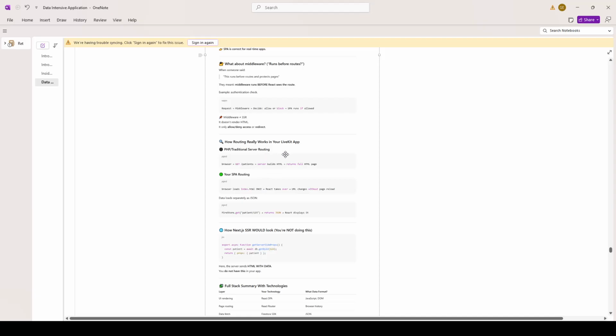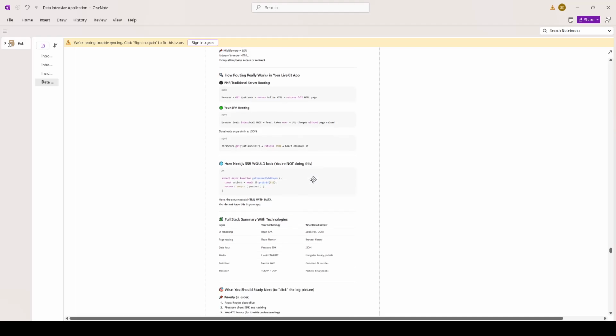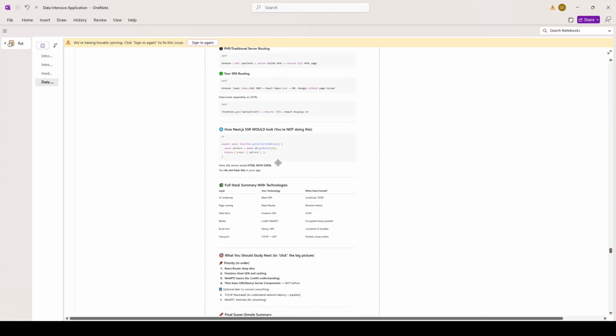How routing really works in your LiveKit app. PHP or traditional server routing: the browser sends a GET or POST to the server, which builds HTML, then returns a full HTML page. Your SPA routing: the browser loads index.html. Once React takes over, the URL changes without a page load. So the HTML is built from React or JavaScript. Data loads separately as JSON. This is how we load data on demand. Firestore get patient/123 returns JSON, and React displays it.